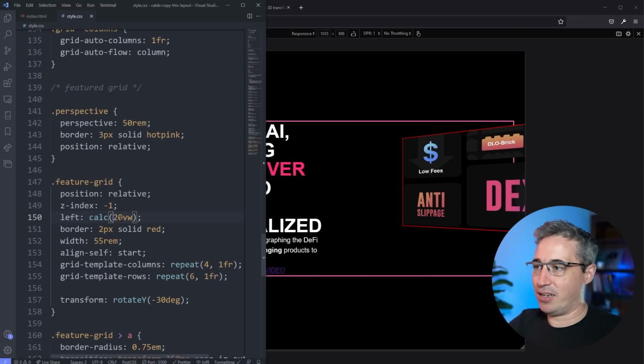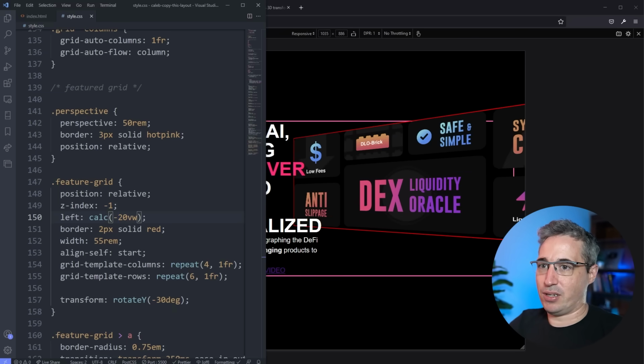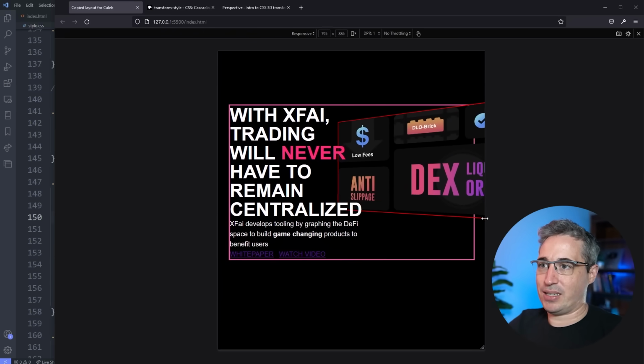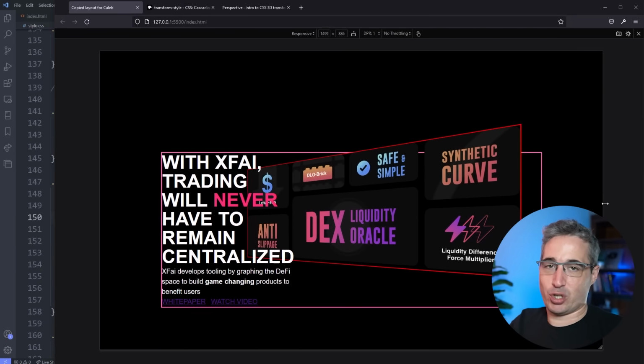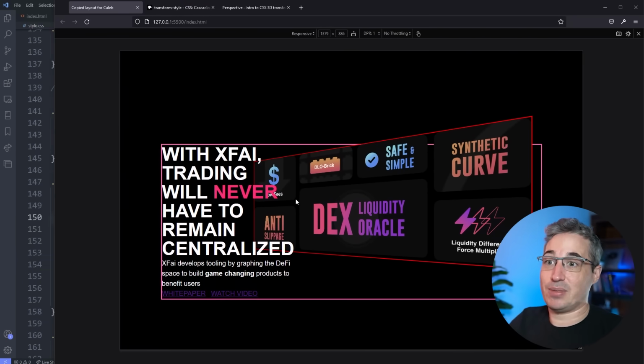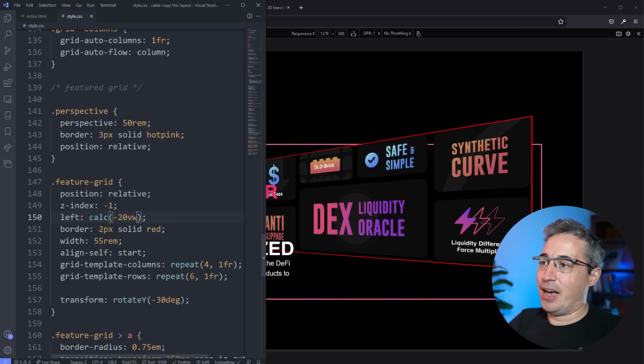If I do a -20 viewport width, it's going underneath. But as I go that way, it's actually doing something weird there. And then this way, it keeps pushing that way because that number, the negative, keeps getting bigger. And basically what I want it to do is the opposite. I want a negative.